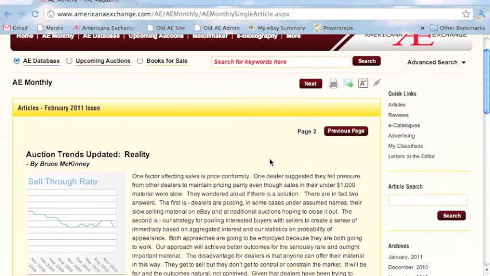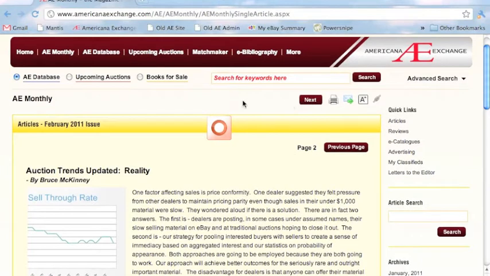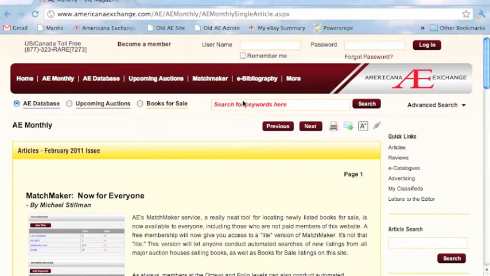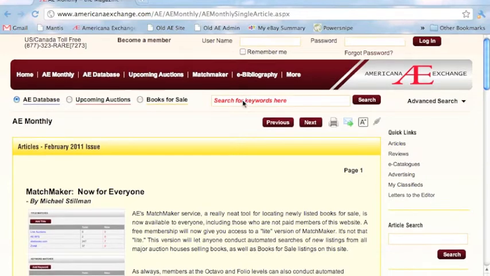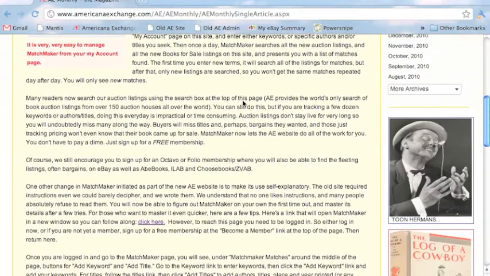When we have gone on to the second page, or we're ready to go on to another article, we have the option to click the next button. And that's going to take us to the next article in AE Monthly. In a typical month, there'll be 10, 12 articles, as well as a series of reviews.